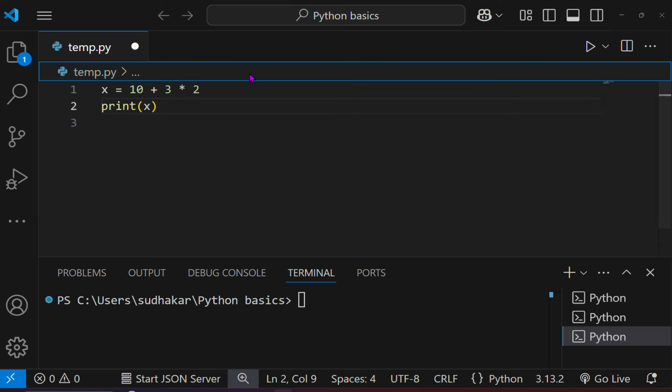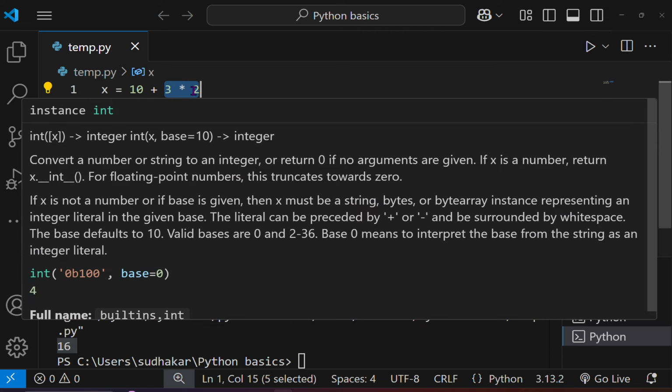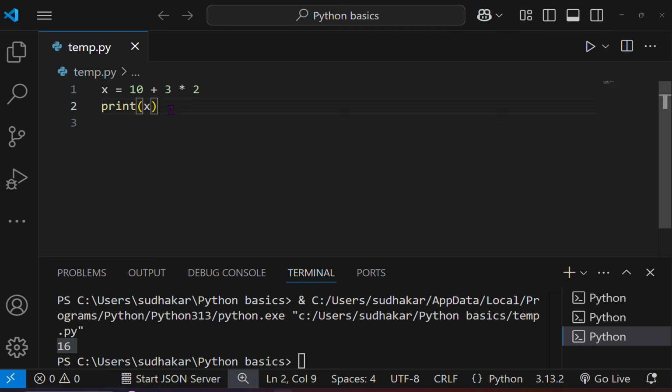Now I run this program, guys. 16 is the answer. First it will evaluate this part: 3 twos are 6, and 6 plus 10 is 16. So this is how operator precedence works, guys. Multiplication and division have higher priority, then addition and subtraction are evaluated in this piece of code.